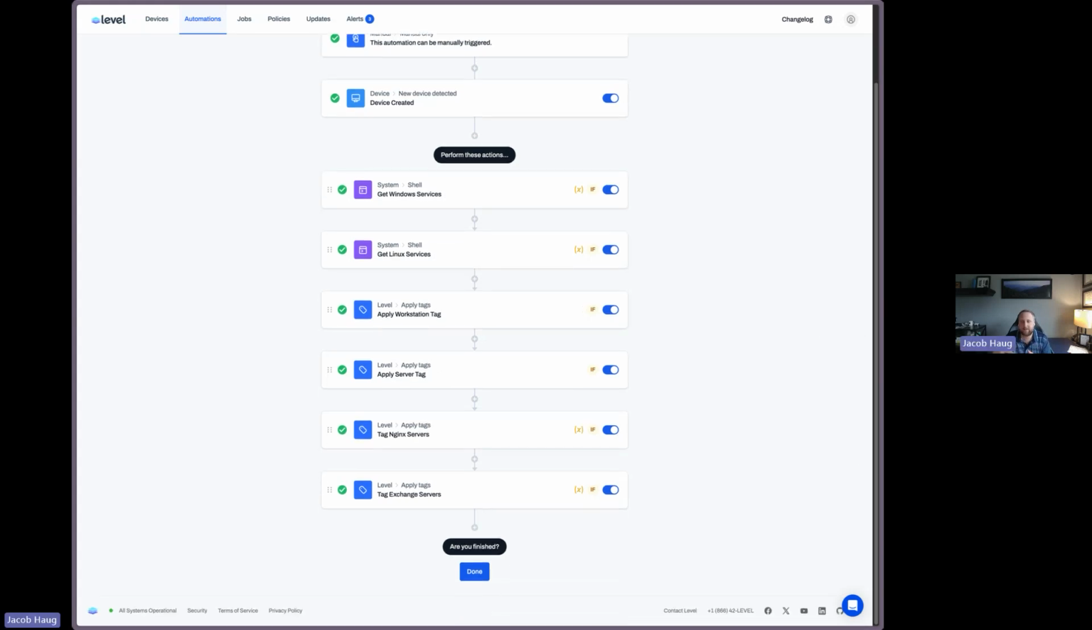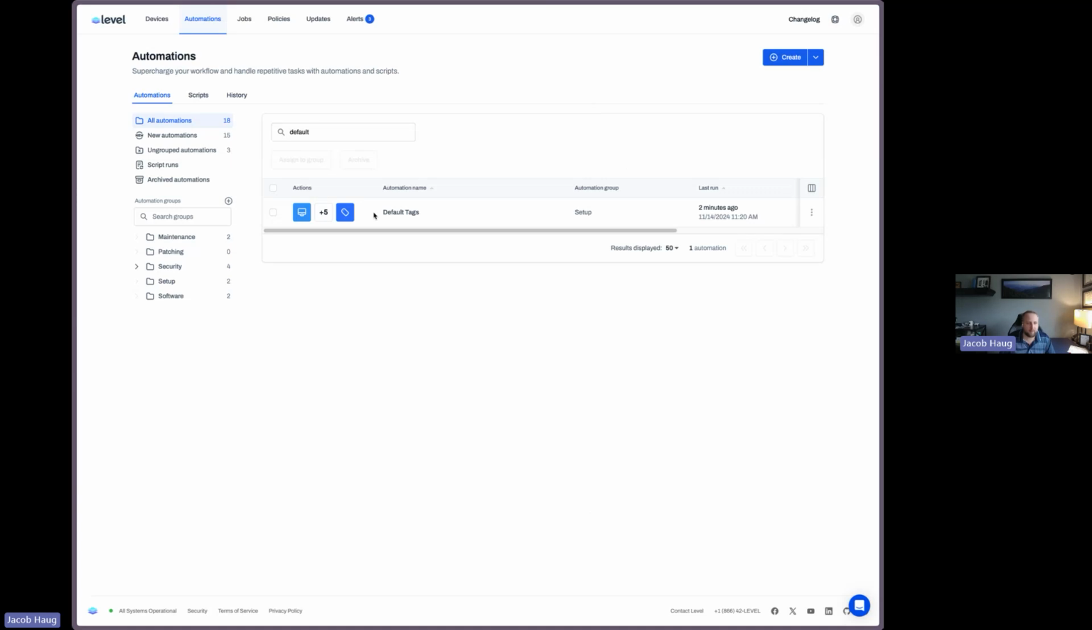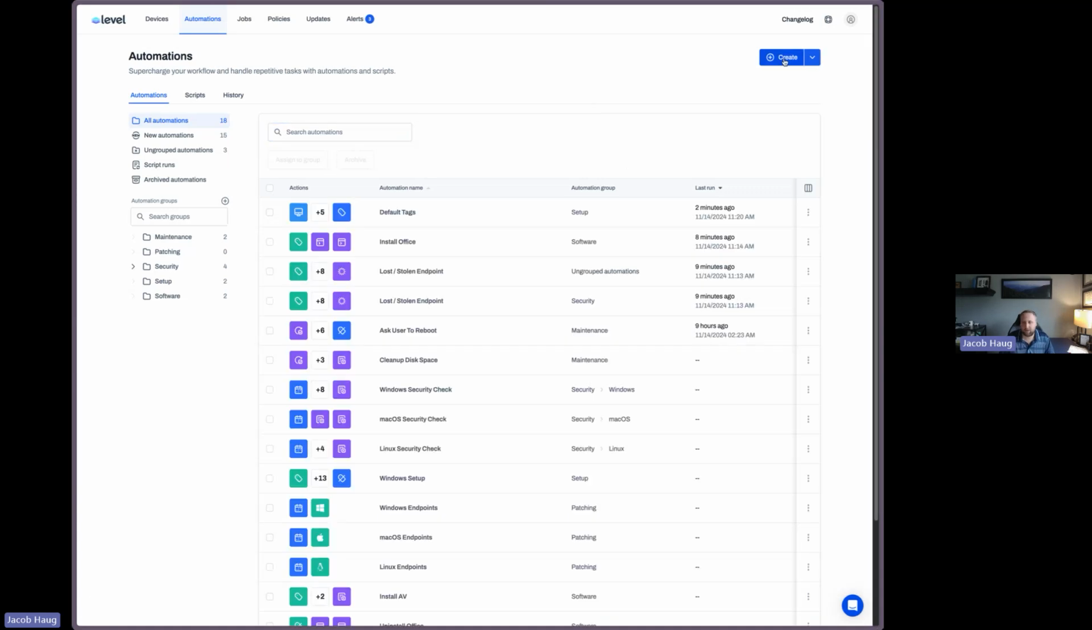As services are added, tags can update automatically, and those tags can even trigger other automations, or they can just apply specific monitoring rules. It's completely dynamic. So let's take another look at an example of using variables within an automation.